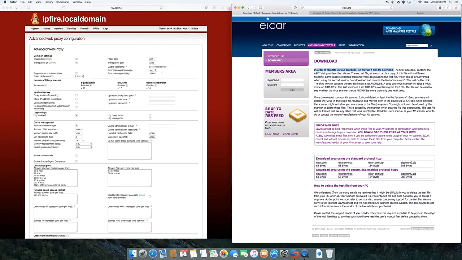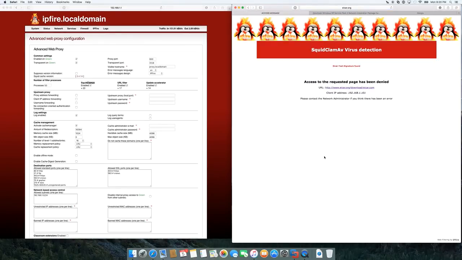Now, interestingly, there are 2 areas here. There's a download area using standard HTTP protocol, and there is a download area using SSL enabled protocols. So those files will be sent via HTTPS and they will be encrypted via SSL. Now let's first try the unencrypted files via the HTTP protocol. So we click on the EICAR.com and see what happens, and straight away Squid ClamAV says we have a virus detection and the access to the requested page has been denied.